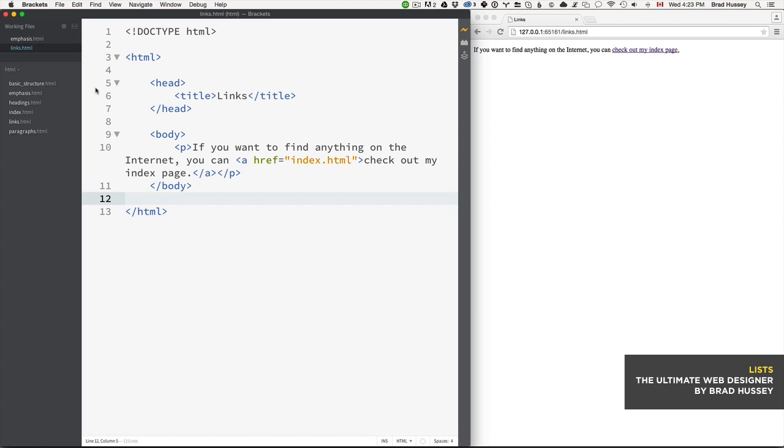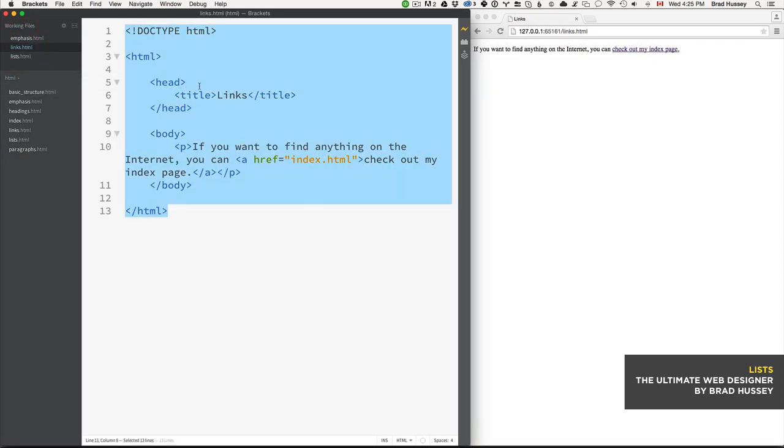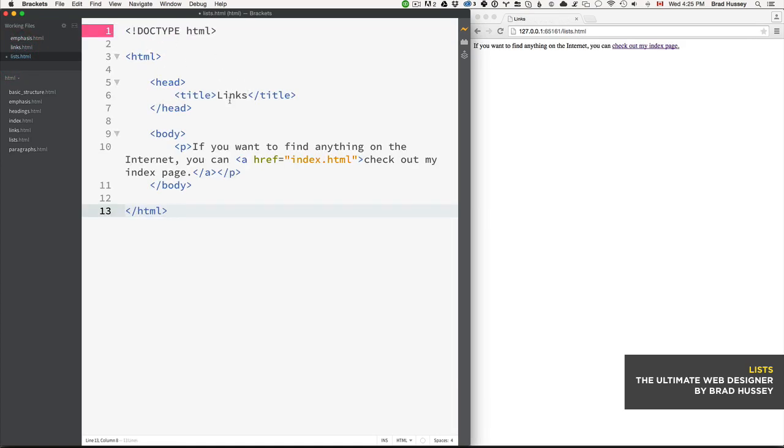And in HTML, you can easily create lists. There are 3 types of lists, and I will go through those as we create them. So first thing I want you to do is, again, create a new file and call that lists.html. Copy the basic structure from another file so you don't have to do all that work again of creating the skeleton. Change the title to lists.